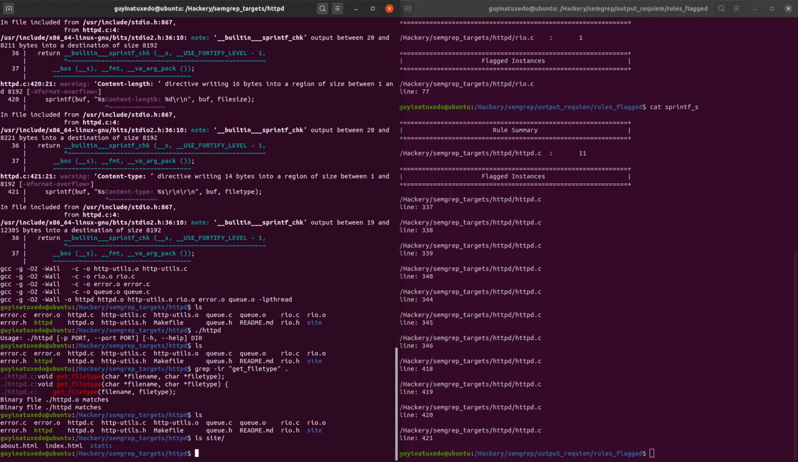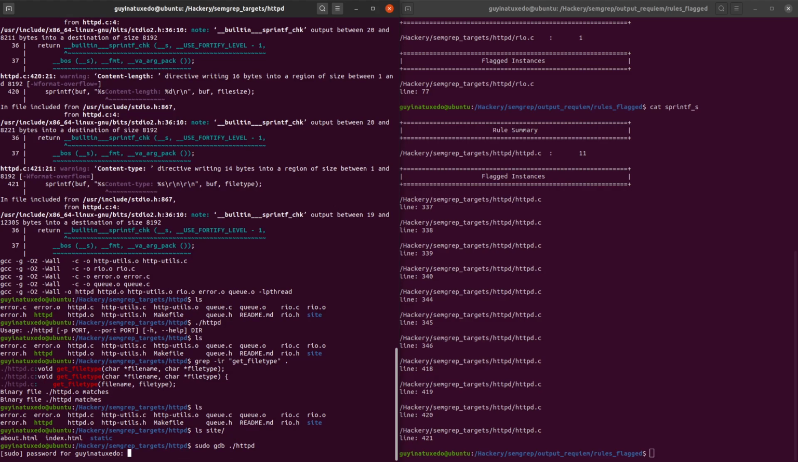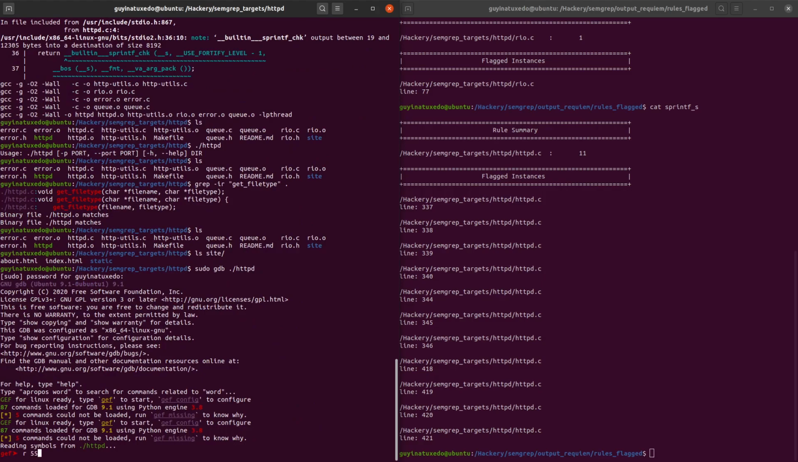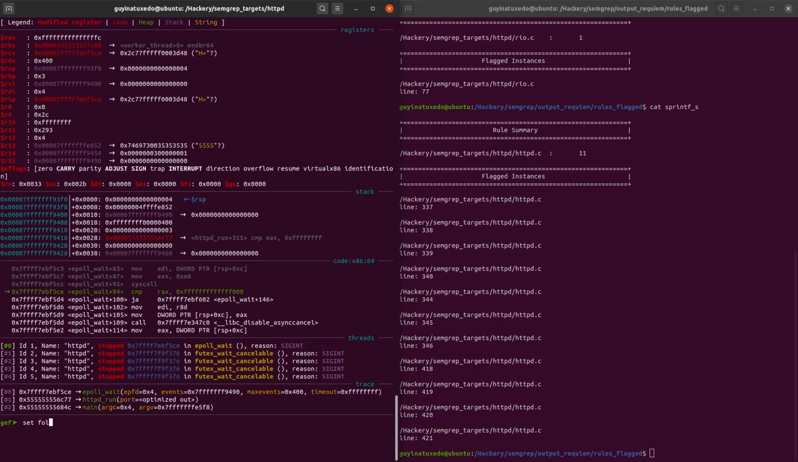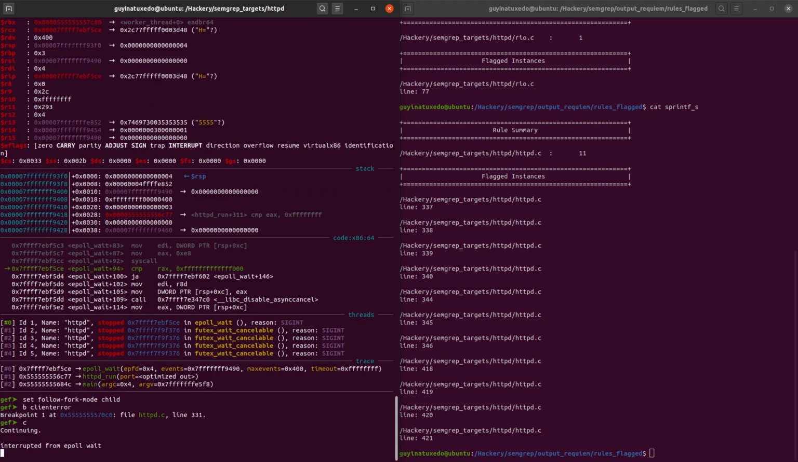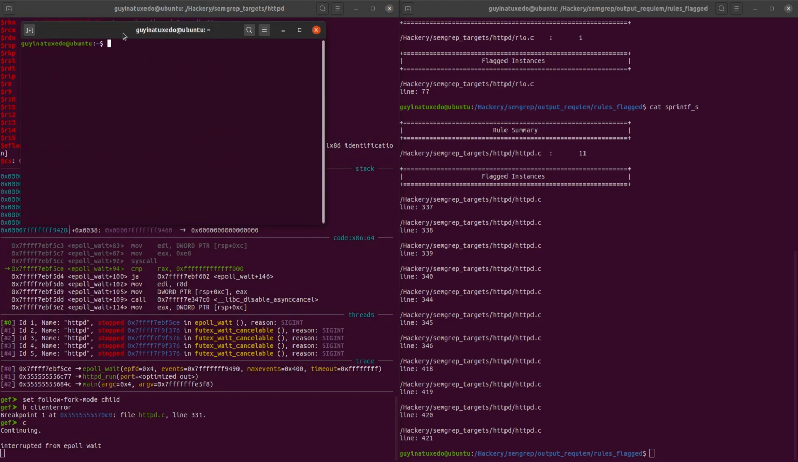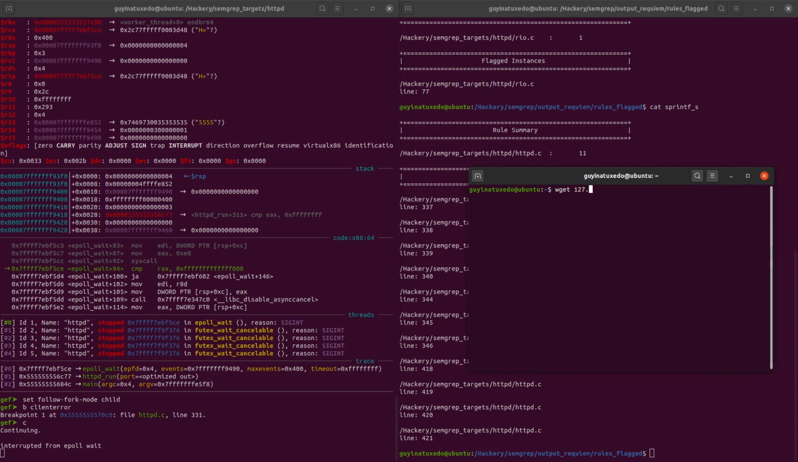ls site. sudo gdb, the server. I'm just going to run this on port 5555. I think it's -p 5555, and I probably got that right. Cool. Set follow-fork-mode child, and let's break on client error. Continue. Now I'm just going to make a wget call to myself at port 5555. I believe that's what it was, and I'm going to request something that does not exist.